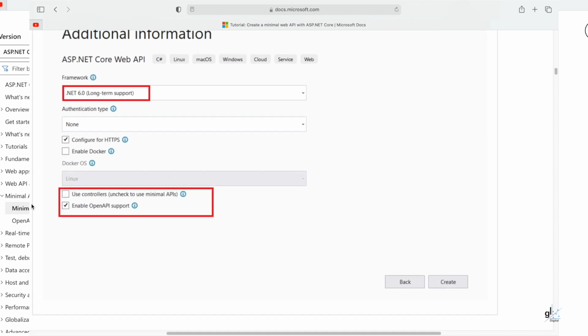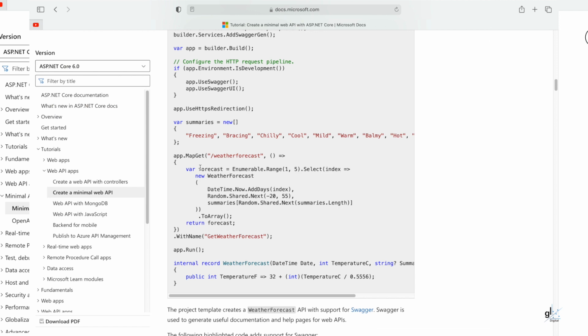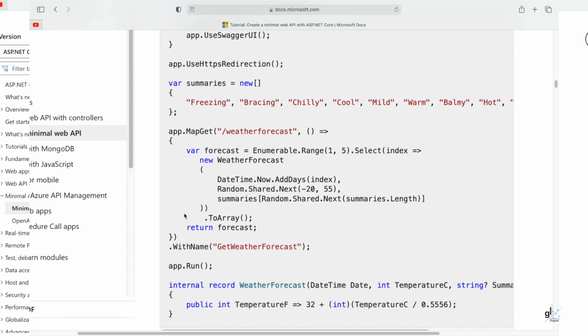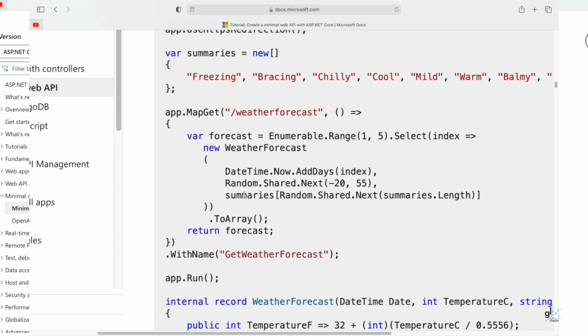This will mean you can map endpoints directly to methods, perhaps expressed as Lambda expressions, without the need for controllers. Minimal APIs require far less ceremony to set up and can be described as lightweight.